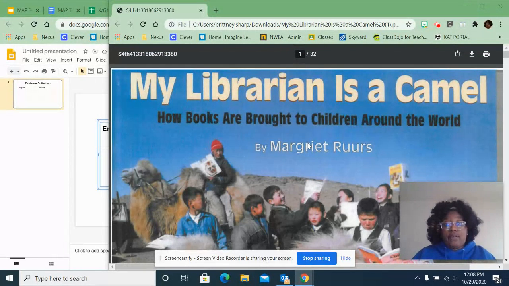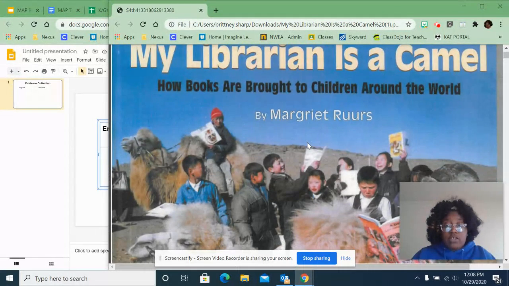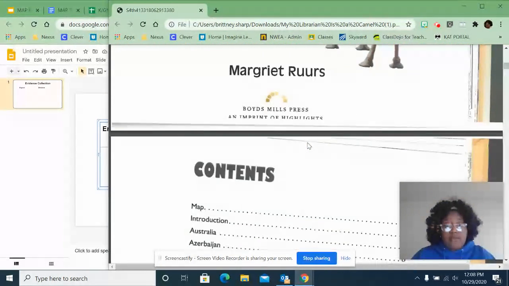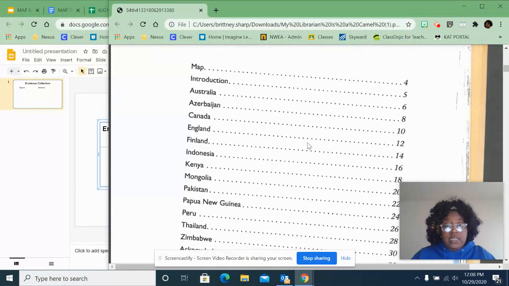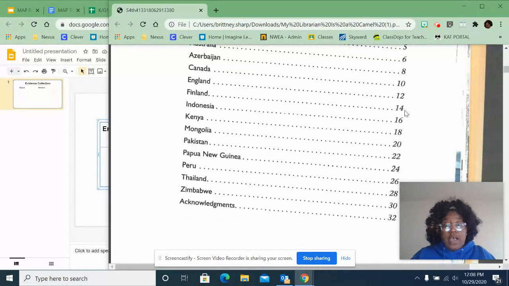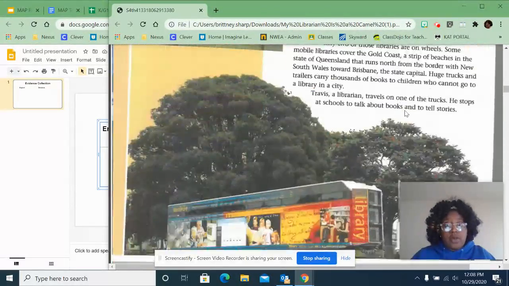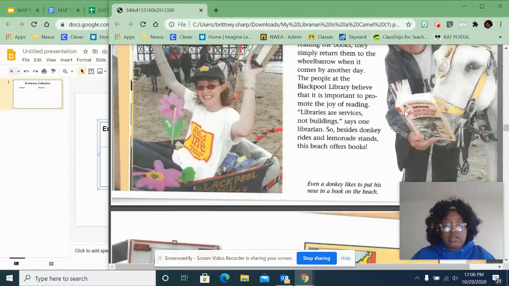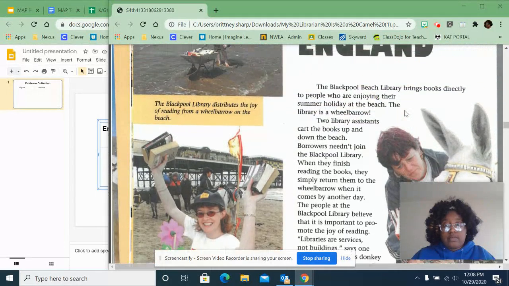So here I have the book pulled up on the screen. I'm going to go and find the section on England. I'm going to go to my table of contents and find England. So here is England right here. So I'm going to go across and I see England is on page 12. So I'm going to go to page 12 to find the section on England. And here it is, England.